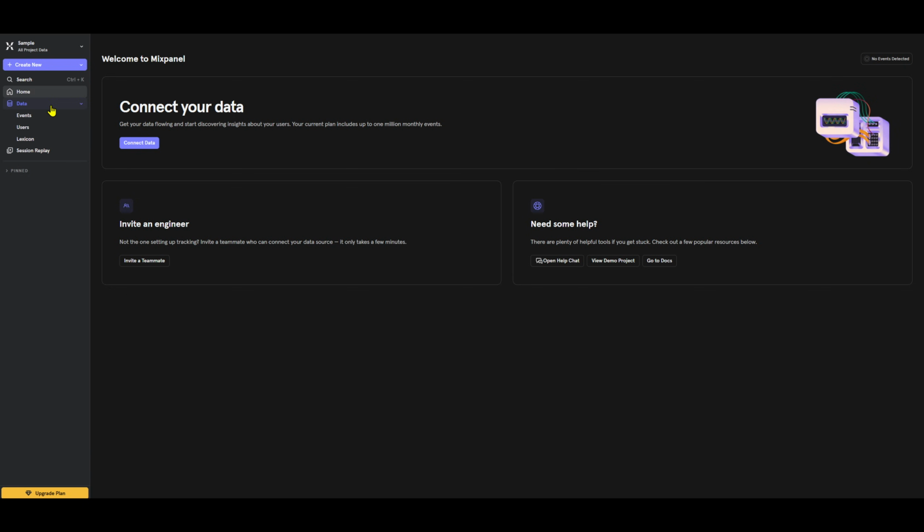Once you're in Mixpanel, look over to the left-hand side of the screen. This is where the main navigation menu is located. From there, click on Data. This section is where Mixpanel organizes the definitions and structures behind your analytics setup. So if you're creating something reusable like a cohort, this is the right place to begin.